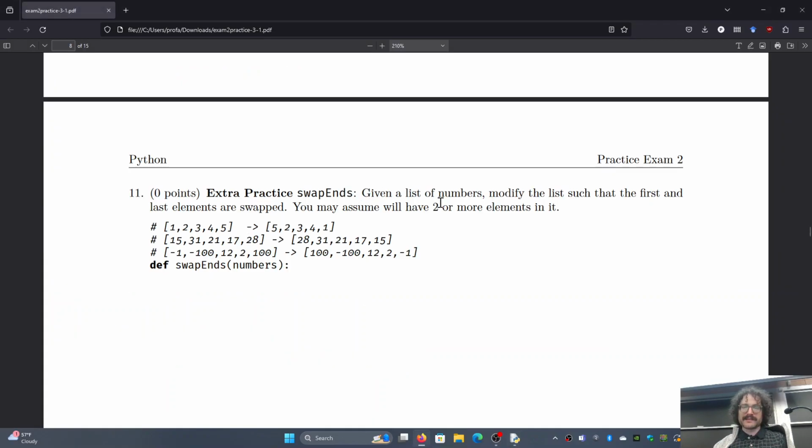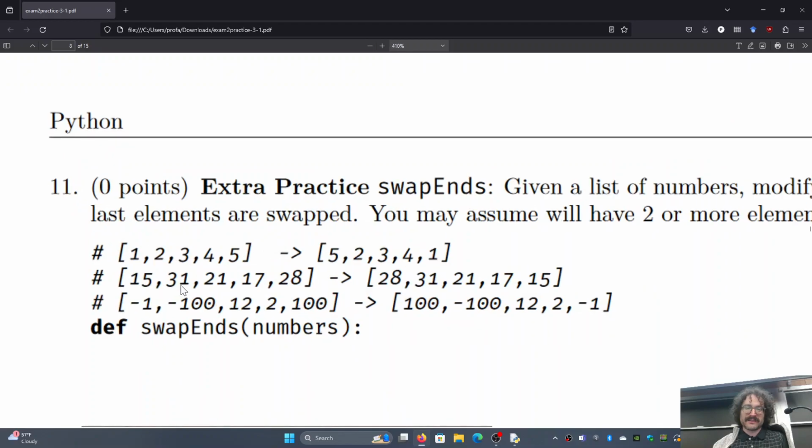Swap ends. Given a list of numbers, modify the list such that the first and last elements are swapped. Okay. This one doesn't have to return anything because it's asking us to modify it. 1, 2, 3, 4, 5 becomes 5, 2, 3, 4, 1. And in the last example, 15, 31, 21, 17, 28, we see that the 28 has swapped with the 15.